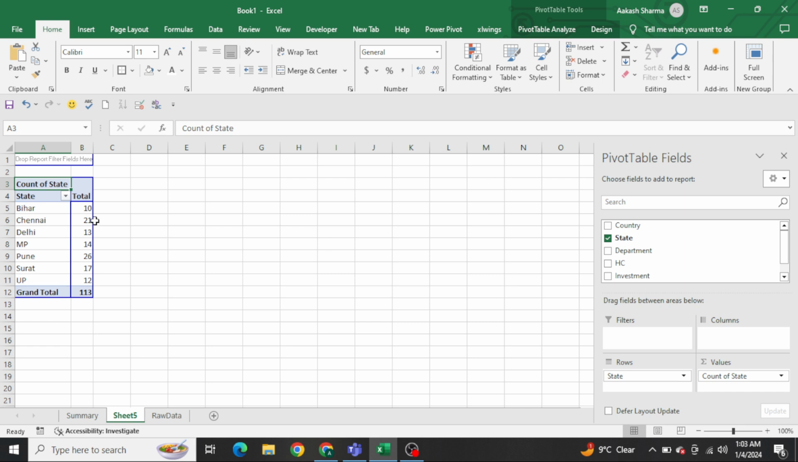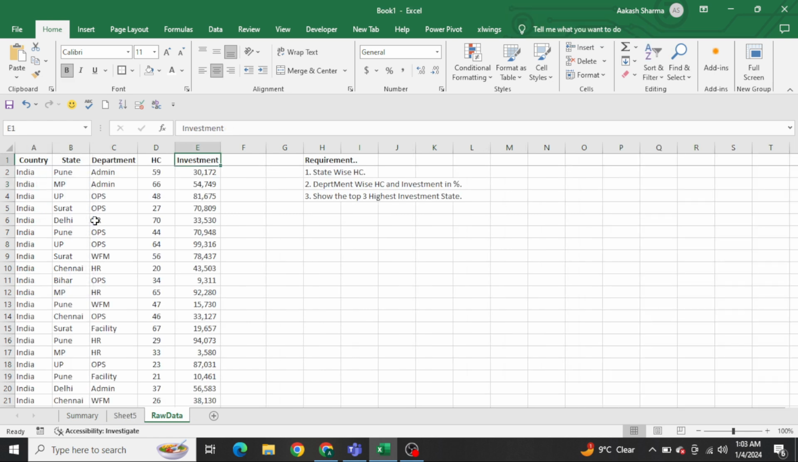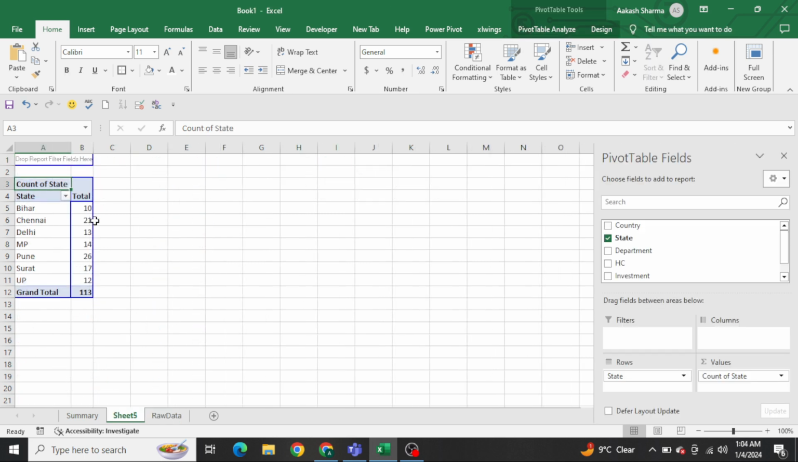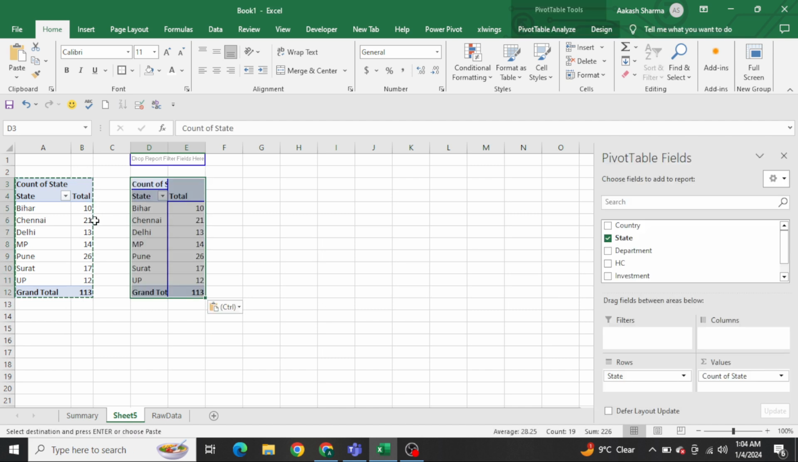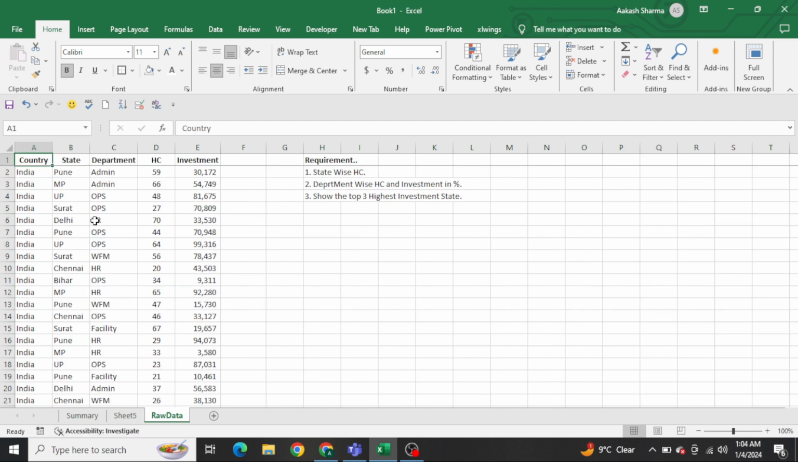If you want to make this pivot table dynamic, you can also convert the data into tabular format. As soon as you change the data, you just need to refresh the report and it will change automatically. You don't need to increase or decrease the range of the pivot table. But in my case I'm not doing so. So we have shown the state wise headcount.